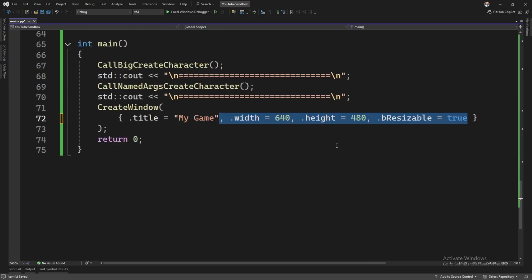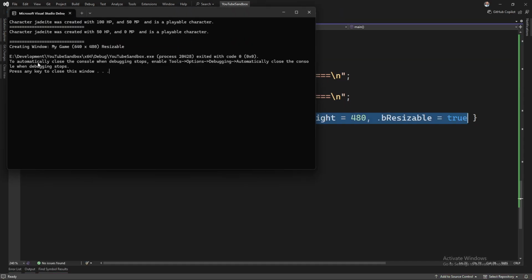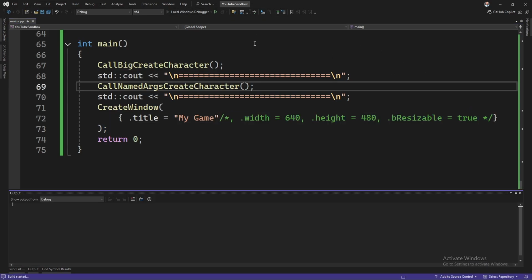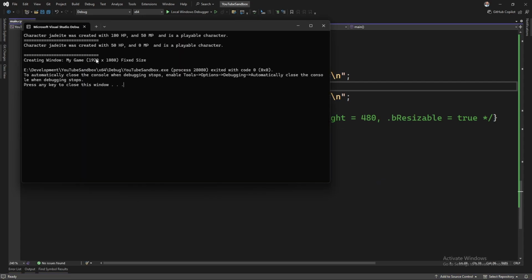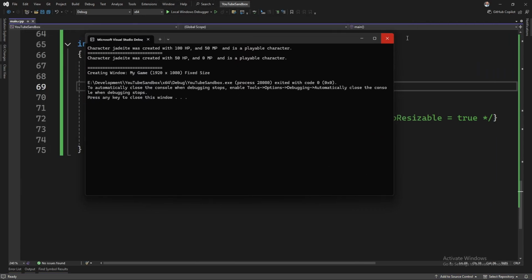So when you see this, it's more clean, it's readable, and it's basically doing the same thing. However, it's allowing our code to be more elegant. So let's run this. Awesome. Works, it's doing its job. And if we comment these out, it should automatically use the default parameters. Bang. It's using 1920 and a fixed size, so it's using the default parameters from the aggregate struct.